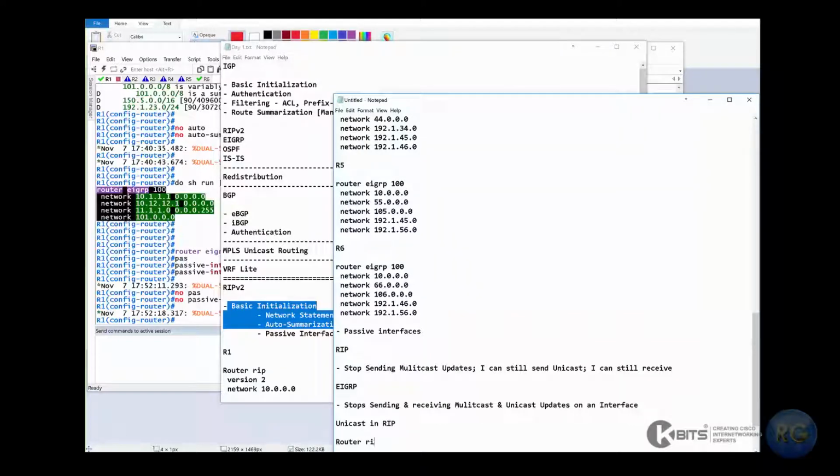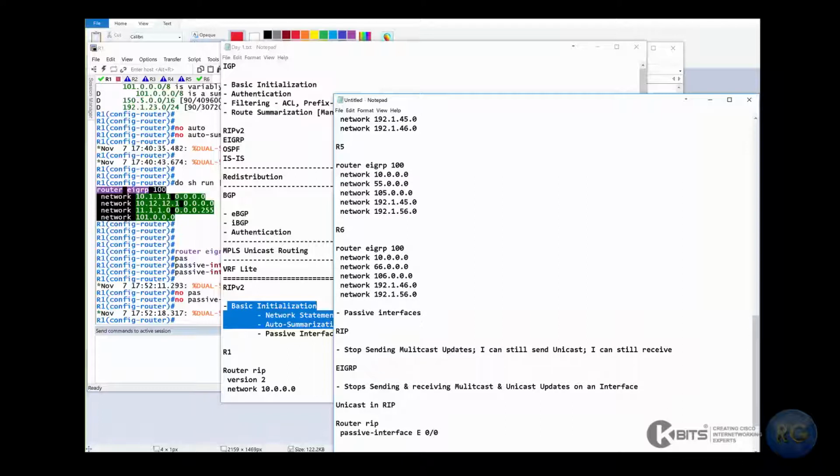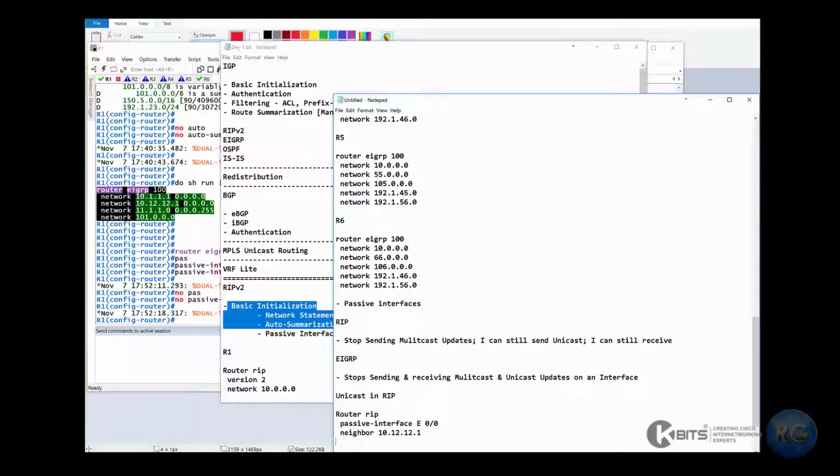Router RIP, I would do passive interface E0/0. If I didn't do that, what would happen? If I did not do E0/0, it would continue to send multicast, plus I would need to put the neighbor over here. So two commands, right? One to stop the multicast, the second one to send the unicast. Let's try to do the same thing in EIGRP and see what happens.